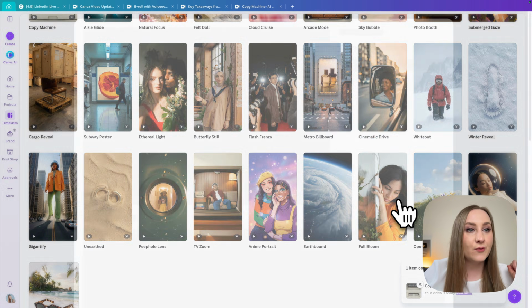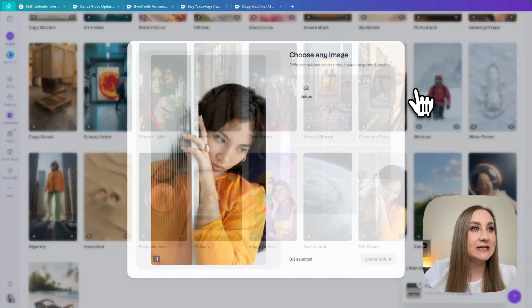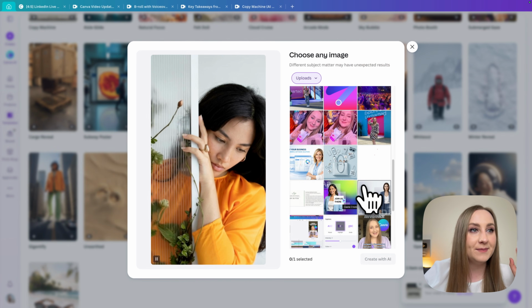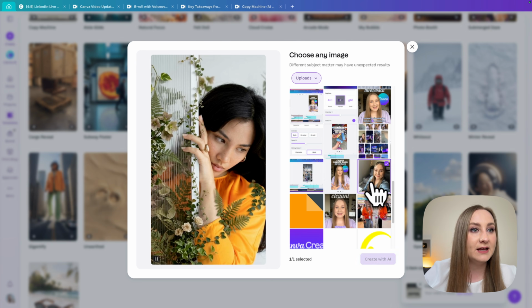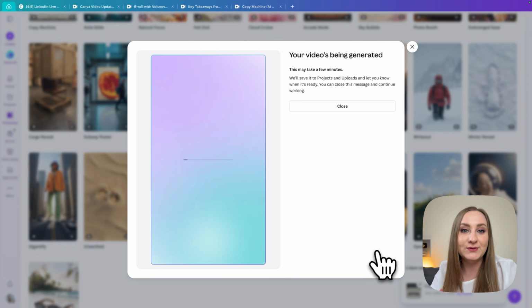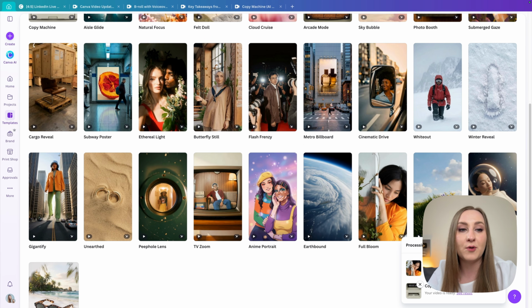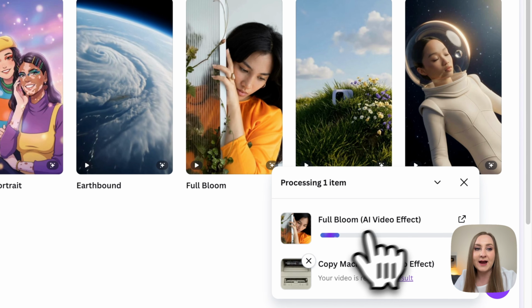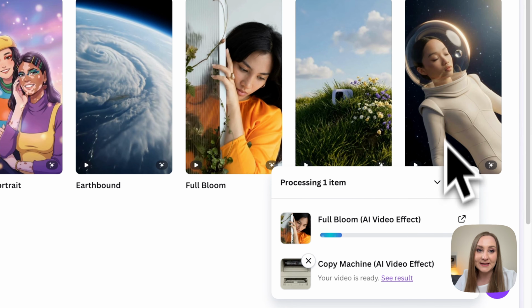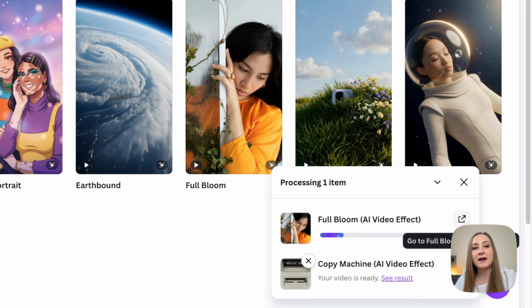So let's try another one. Let me try this one. I've not really seen many people use it before, so let me just find a photo that could work in here. Let's use this one. And also know that at this point, you don't have to wait for it. You can actually just close it as the prompt says, and it will just appear as the processing bottom bit in here. And you will be able to then kind of open it, go to it. You'll see the result just like I've seen with the copy machine before.